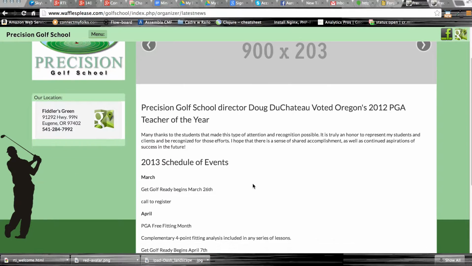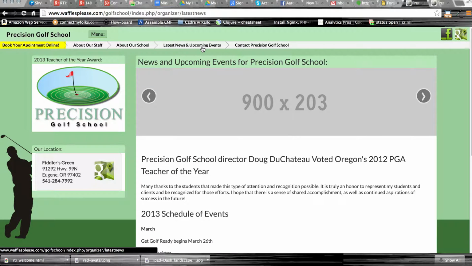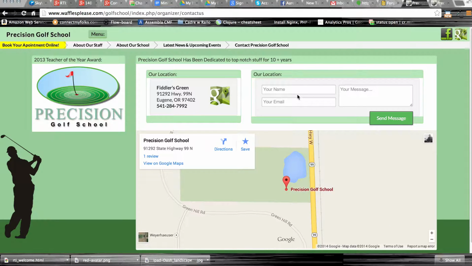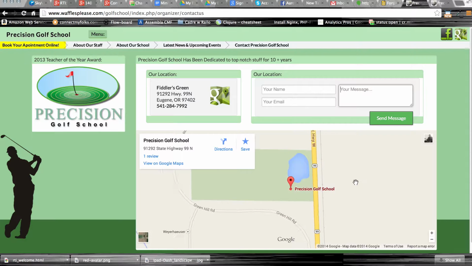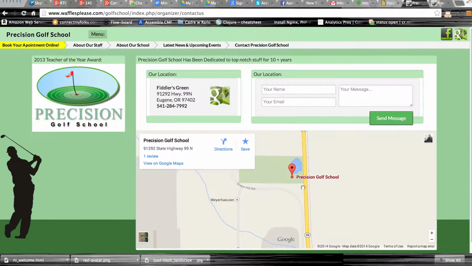Latest news and upcoming events, same kind of idea. You're going to be able to edit this in your admin area. There's just sample data there right now. And finally, there's a contact page. And the contact page is going to have a form where you can send an email. Your location reiterated here. We can go directly to Google Maps by clicking on this icon, or we can just actually interact with this map if we want to.